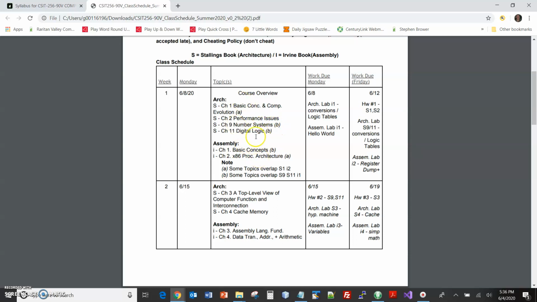But in general, what this will show is, I listed by week. There's 9 weeks for the course. We have 1 week off in the vicinity of July 4th. And so what I do is I list for the week, this first part here, the topics, the chapters that we're going to be covering.